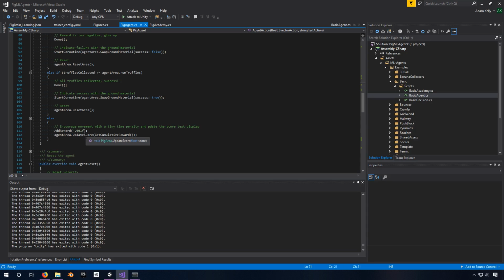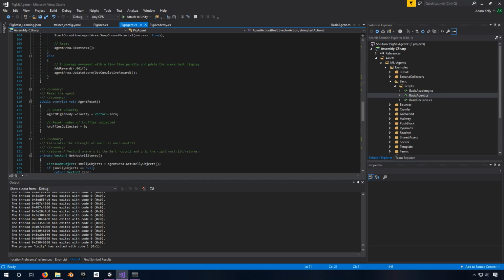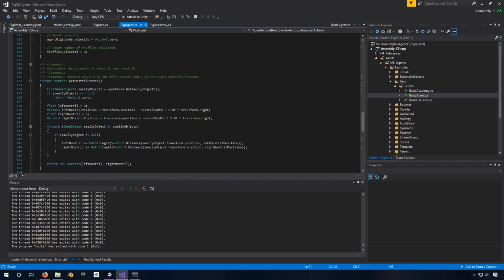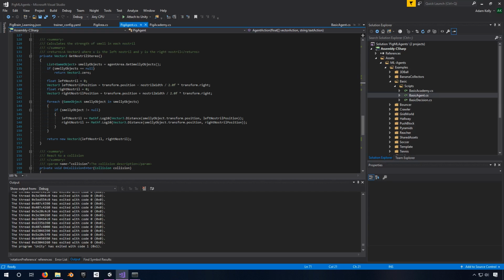And then the update score here is going to call that method on the scoreboard and get that reward that we have so that we can see it. Agent reset, pretty straightforward. We set the velocity to 0 and we set the number of truffles collected to 0. This get nostril stereo is basically taking the distance of every single truffle to each nostril and doing some math on it to determine how strong the smell is in each nostril.